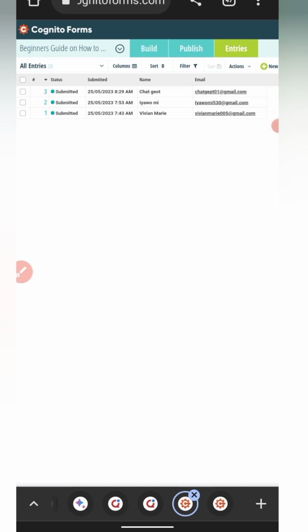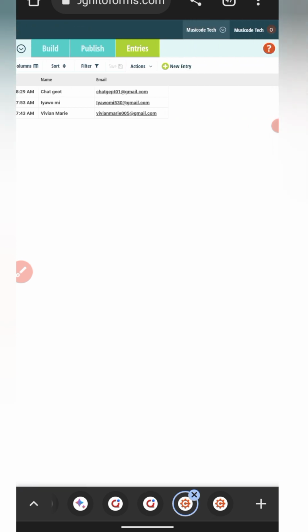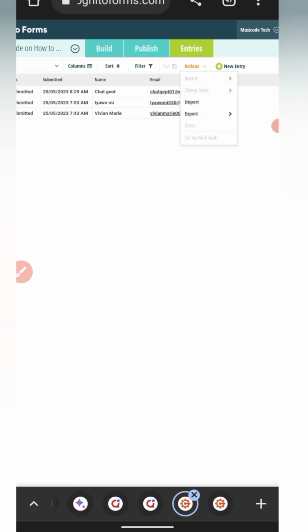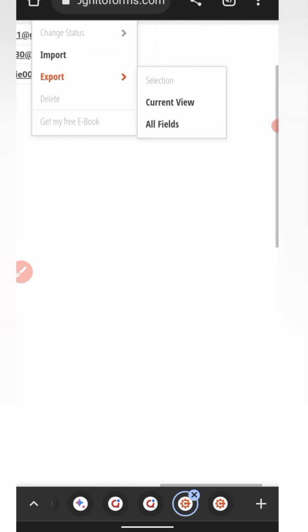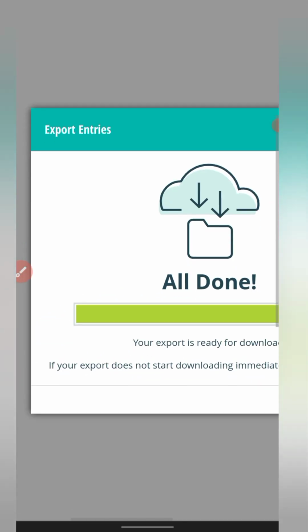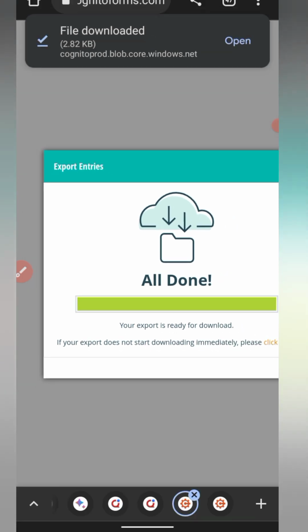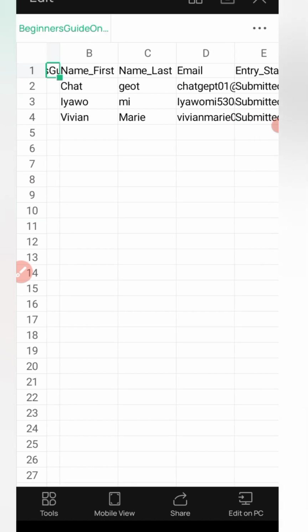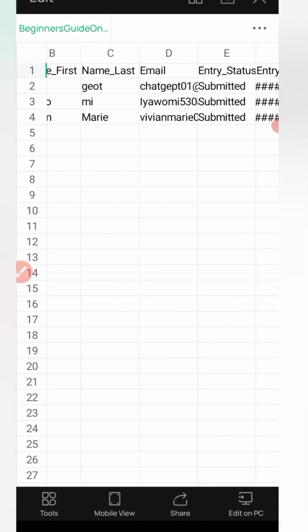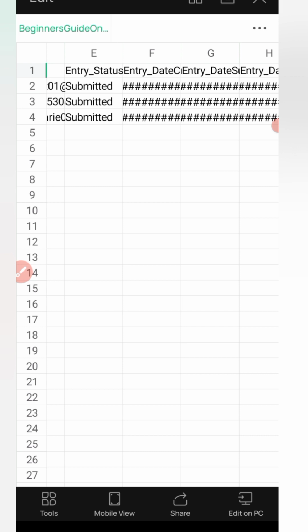Now, what you want to do is come to action. All right, so you want to export all the feeds. You can see your export is ready for download. If you open this file, let's open WPS, this is the file you will upload on those email marketing platforms. You upload them manually and you can start following them up because they've gotten the offer.